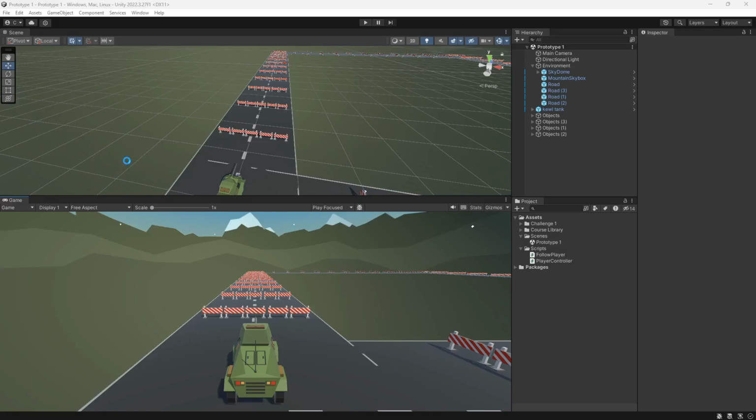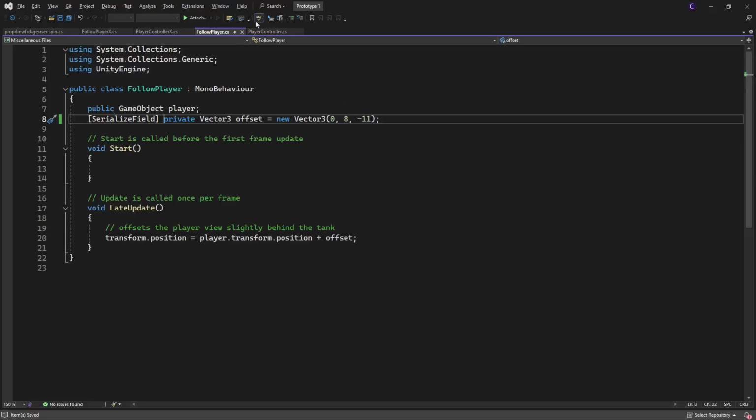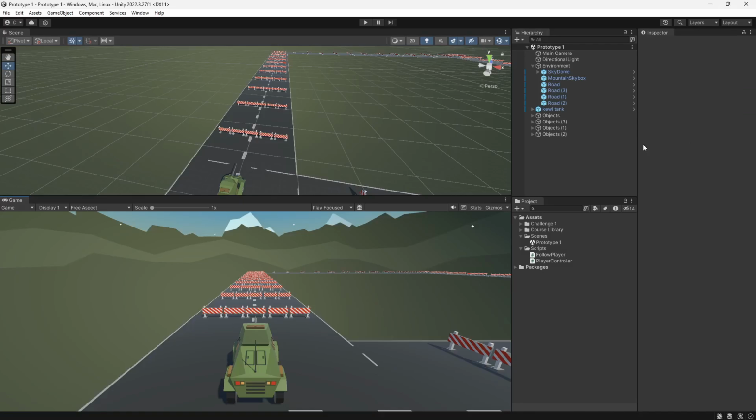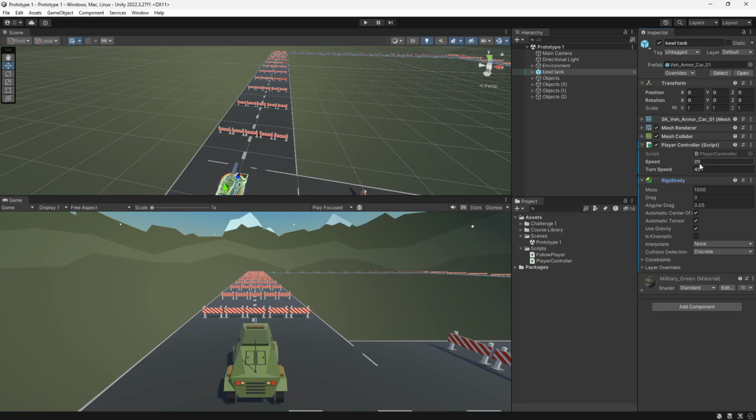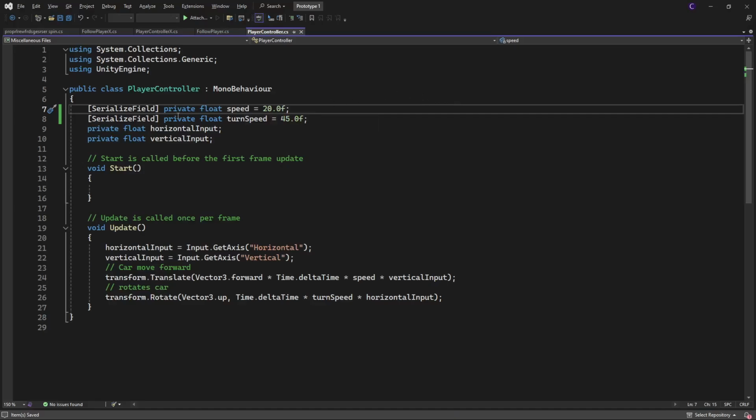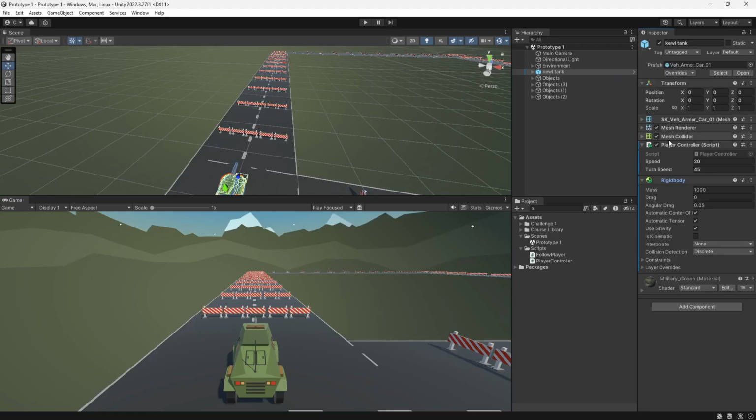Now you may wonder, what does that even do? Well, I forgot to show you beforehand, but if we went to the Q tank, you can see that I can adjust the speed and the turn speed, which I could not do before. It was not available because these are private variables. But if you do a serialized field, they stay private, but you can now edit them in the Unity editor.